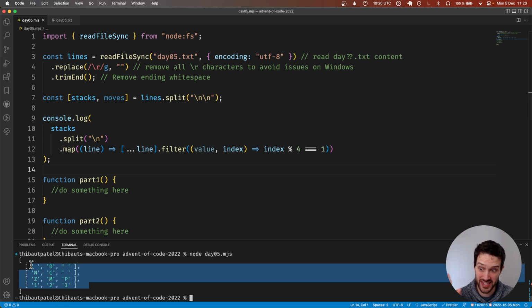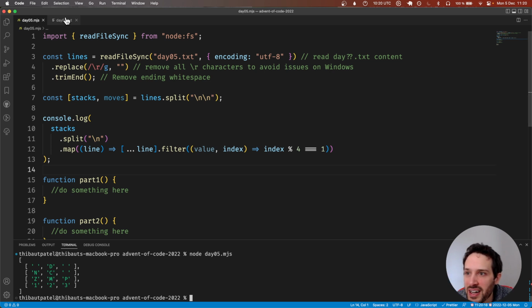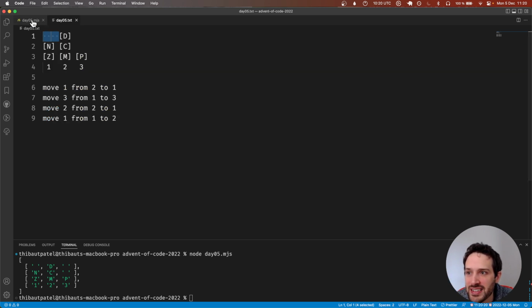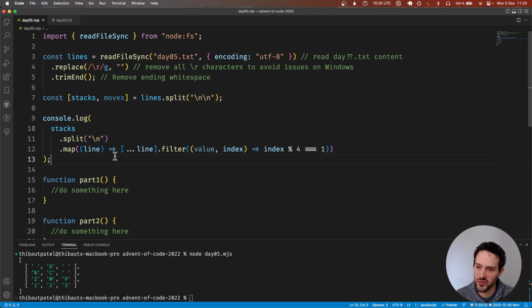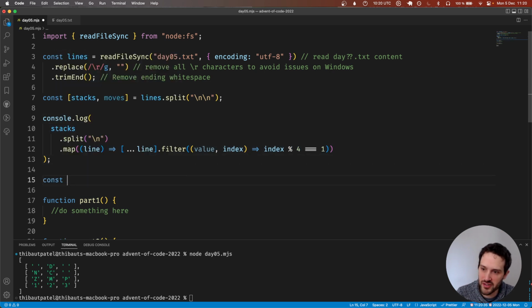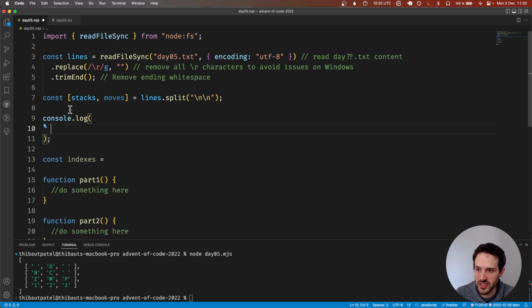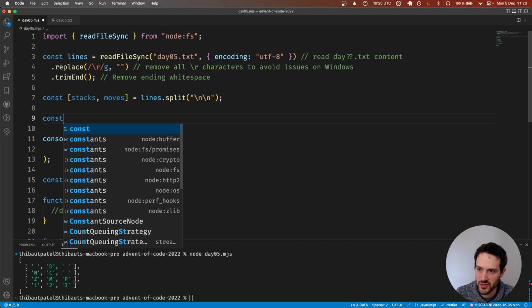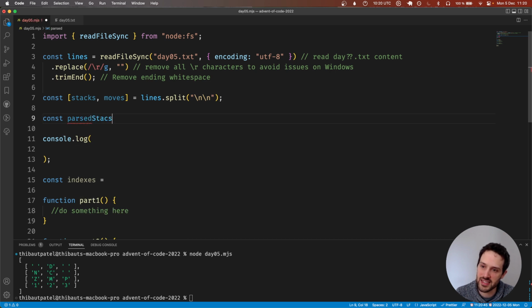So this already is going to be a lot simpler to parse than what we had here. We still have some work to do, and we're going to do it now. So we're going to say const indexes, and okay, this we need to store somewhere. Const parsed stacks.